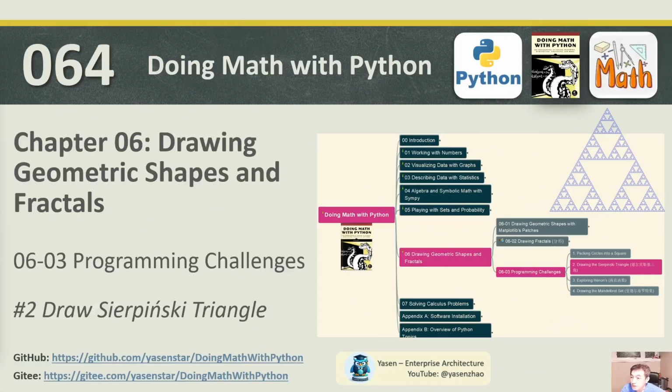Let's continue with the second programming challenge. We will draw the Sierpinski triangle, which is not easy to pronounce, within this chapter 6. So we will draw this. It's actually our fractal. In Chinese, it's called Sierpinski 三角形. So it's like this.